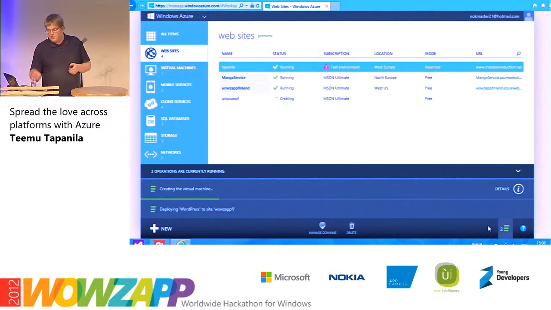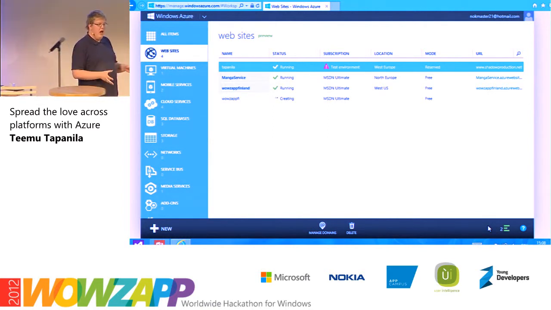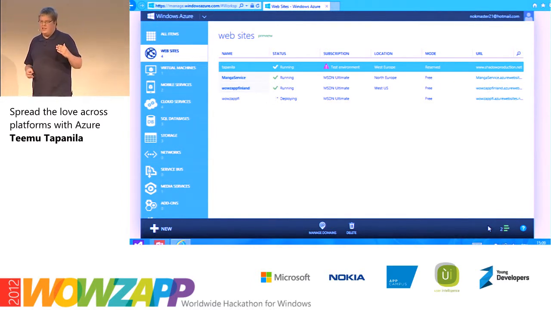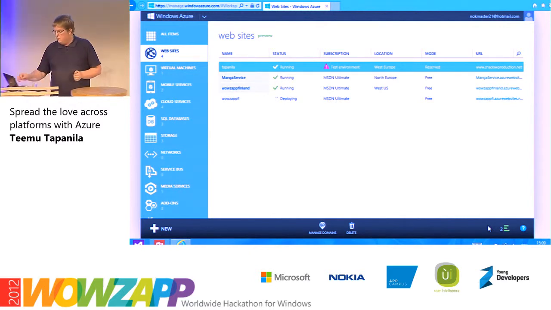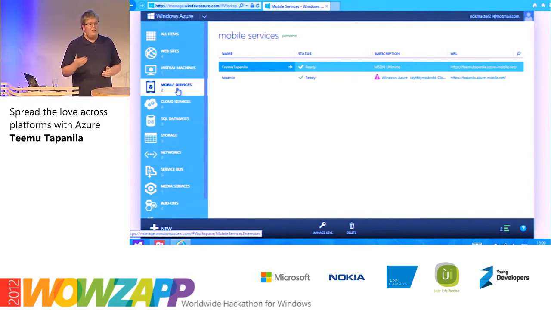So now I have started creating a new WordPress website. While it's creating, after it is done, you can use your browser and directly start using that website. It will only take a few minutes at max to create that website. While it's doing that, I will also show the mobile services.